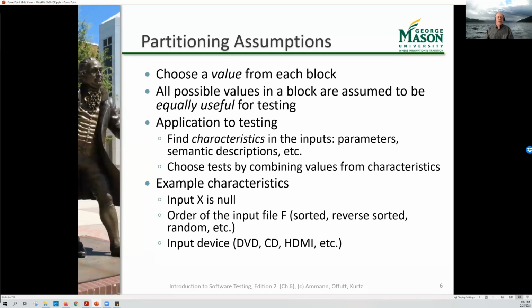And now when I write tests, I'm going to pick a test value that's less than 0, and a test value that's 0, and a test value that's greater than 0. And I'm assuming that all of the values that are less than 0 are as good as any other value that's less than 0, right? Each of those that are in that block, it doesn't matter which one I pick. I expect them to act the same. If I don't expect them to act the same, I should break up the block differently.